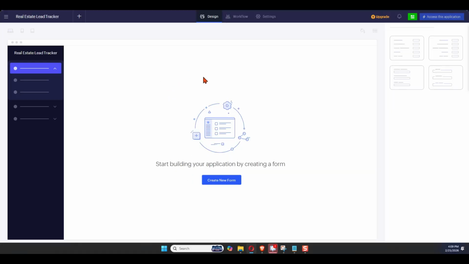Here, you've finally created your very first application, but we're not done yet. We have to create what makes this application work.